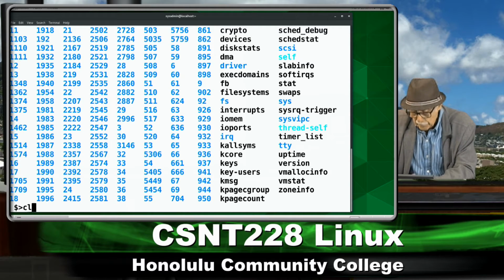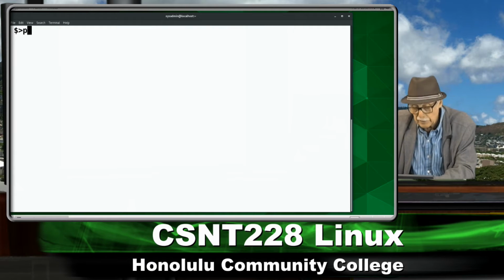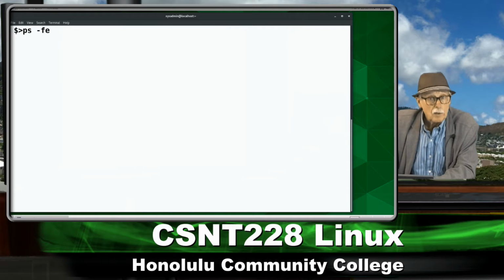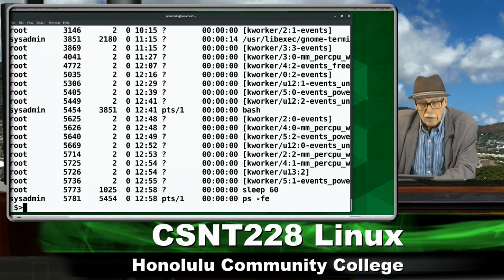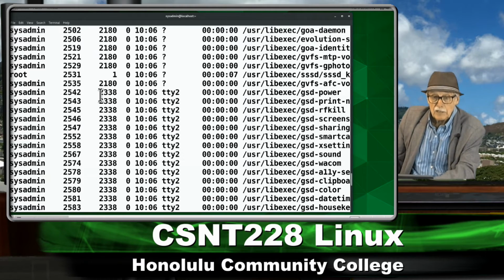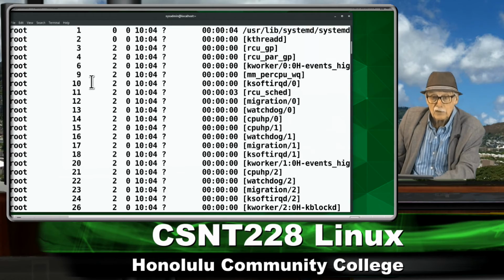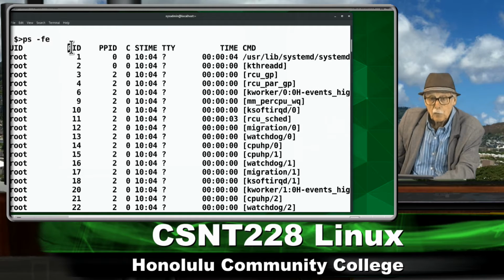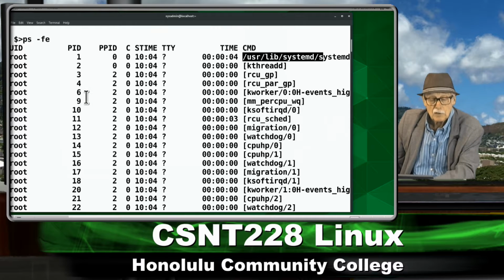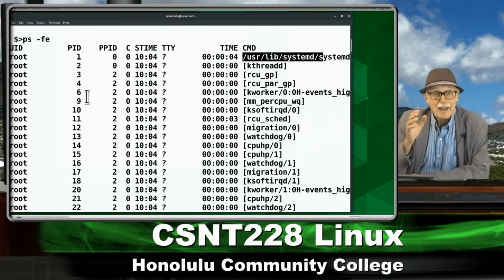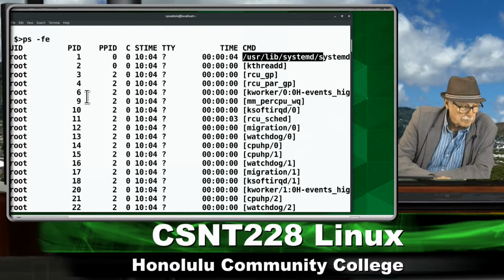In fact, if I was to just take a look at processes with ps -fe, which means I want a full listing of every process on the machine, we'd get something like this. And those same numbers we saw as directories in the /proc pseudo file system show up here as process IDs of particular processes. So with the pseudo file system and the processes, there's a one-to-one correlation.